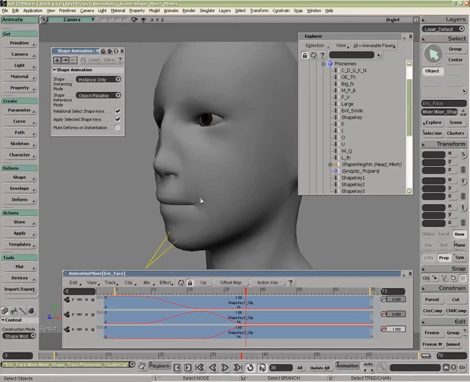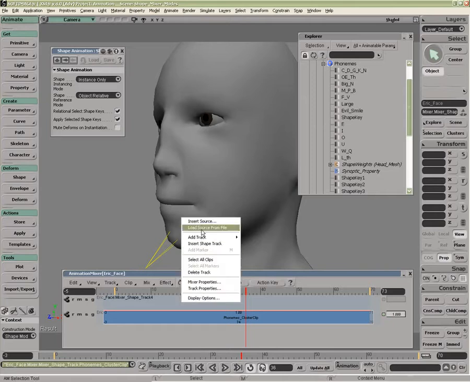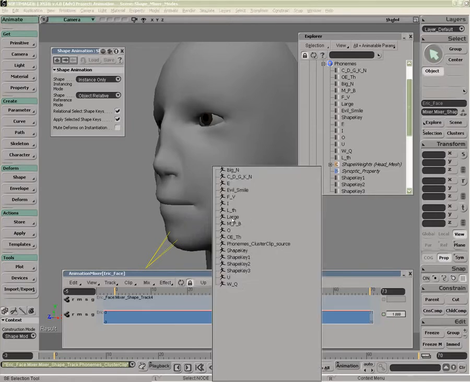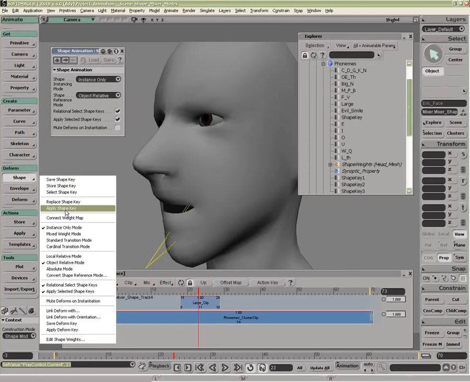That's because the original shape type of mixer node you defined, that's it for the scene. It doesn't mean that you can't do things like insert a source, there we go, and carry on that way. It's just relevant not only to the save shape key, but to apply shape key for that scene.